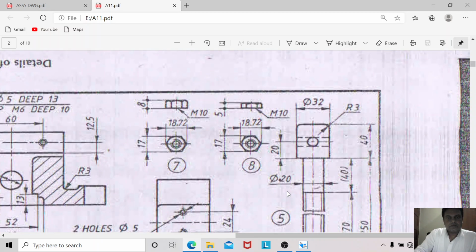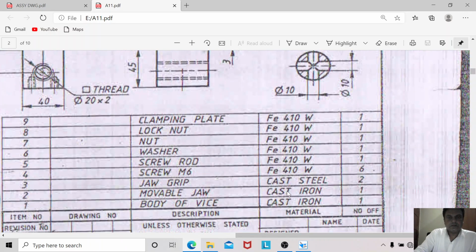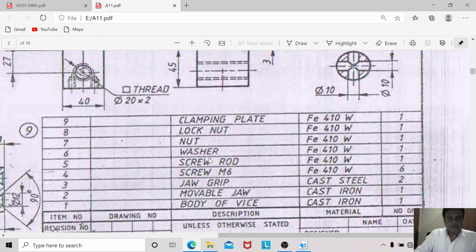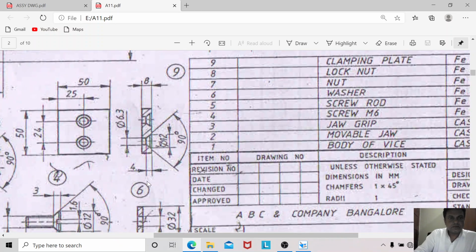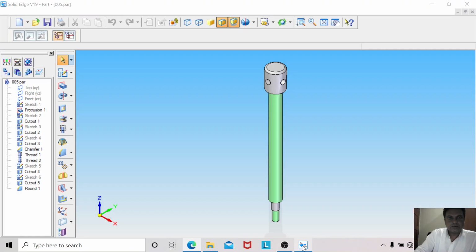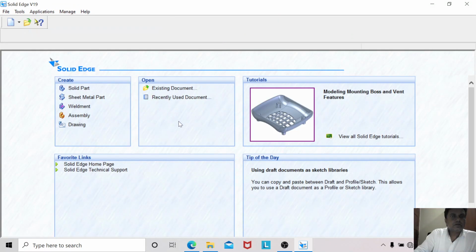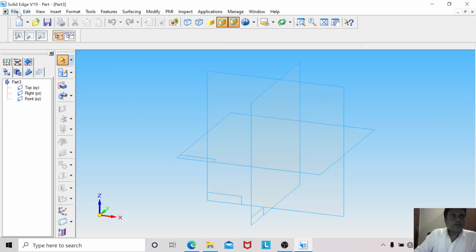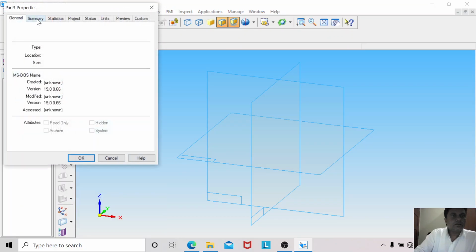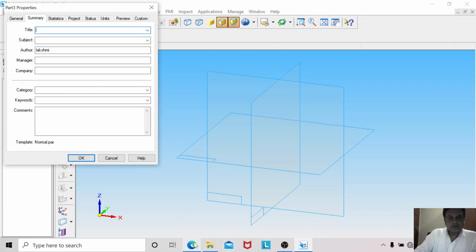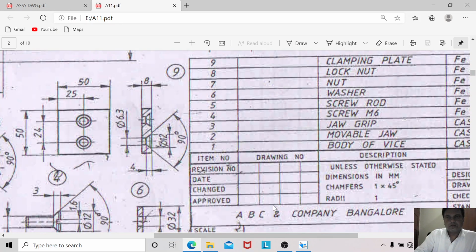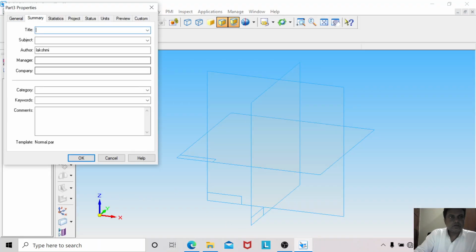So this is over, and now what is left next? The washer is there, a simple part we'll create in this session only. I will close this and create one more part here. Summary: this is washer.